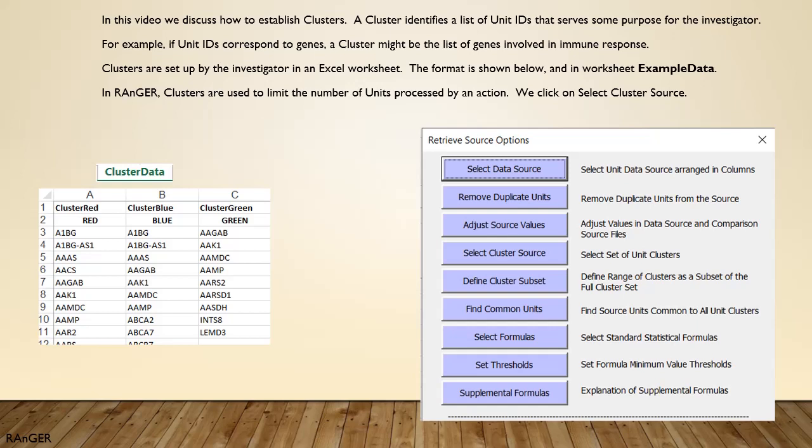In this video we discuss how to establish clusters. A cluster identifies a list of unit IDs that serves some purpose for the investigator. For example, if unit IDs correspond to genes, a cluster might be the list of genes involved in immune response. Clusters are set up by the investigator in an Excel worksheet. The format is shown below, and in worksheet example data.